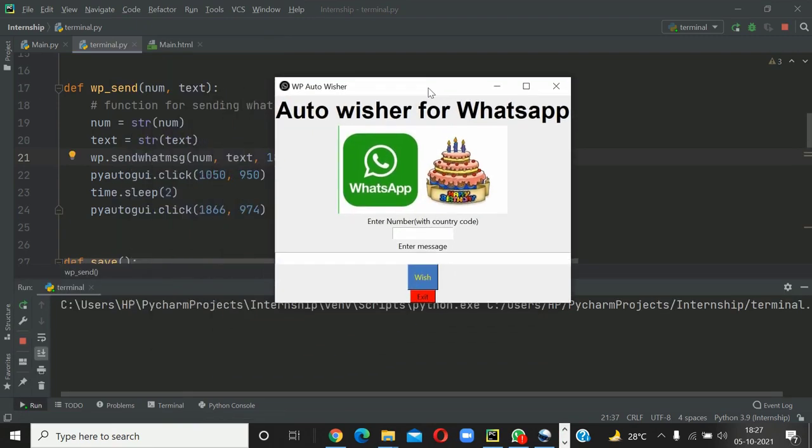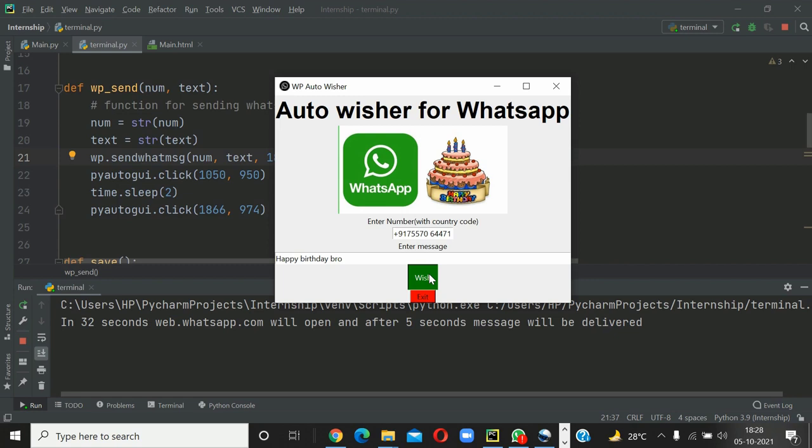You can see the GUI here. It prompts for WhatsApp number with country code. So I'm gonna enter that. And here it prompts for message. So I'm going to enter the message too. And I click wish. You can see in the terminal of PyCharm, it shows in 32 seconds web.whatsapp.com will open, and after 5 seconds the message will be delivered. Okay, so let's wait and see it.